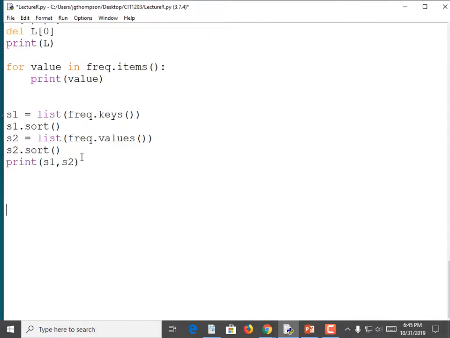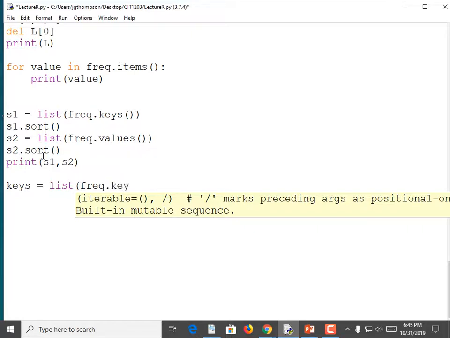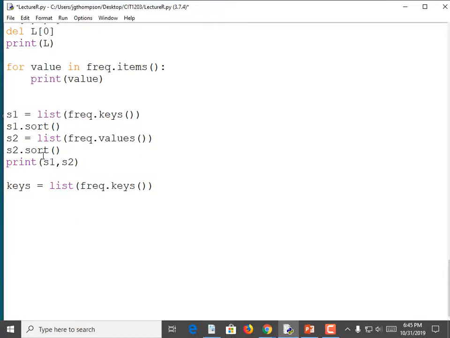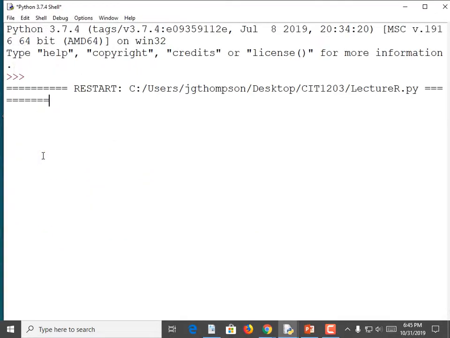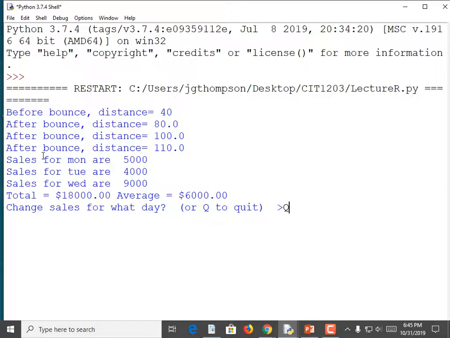So, I like that method better. Keys equals list(frequency.keys()). keys.sort(). For key in keys: print the key, comma, and then frequency subscript key. Alright, I am going to burn that into my brain so I don't have to look it up. I'm still not sure I will be able to sort the values in the same way.